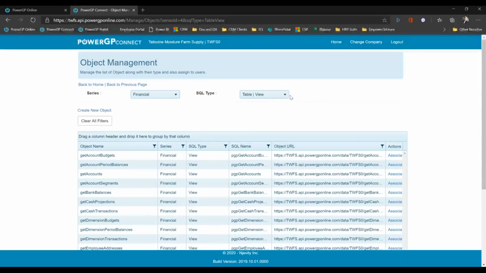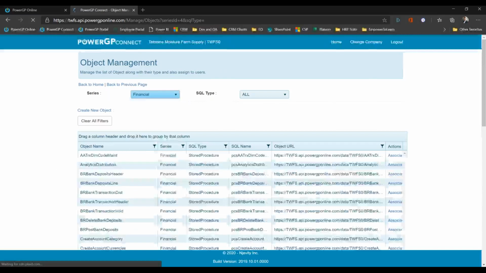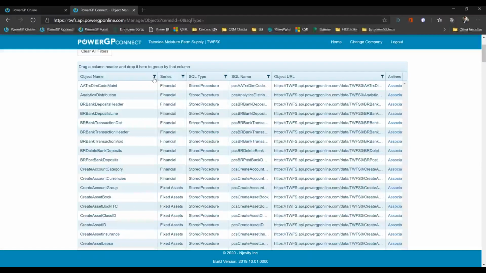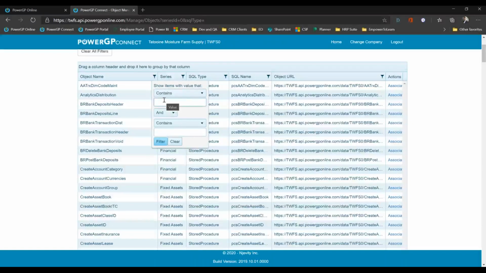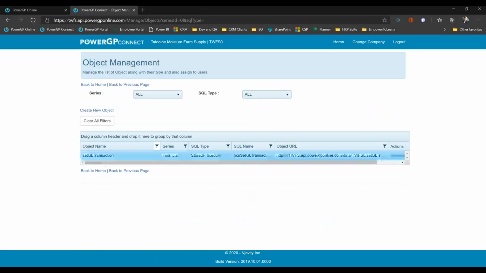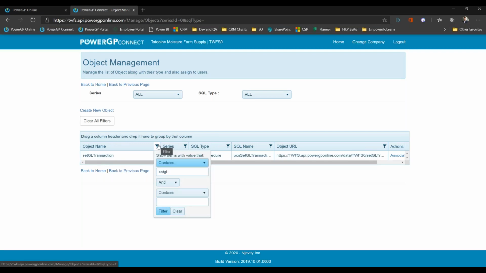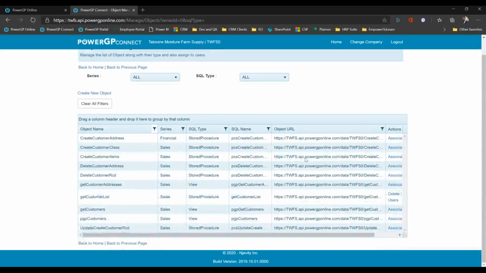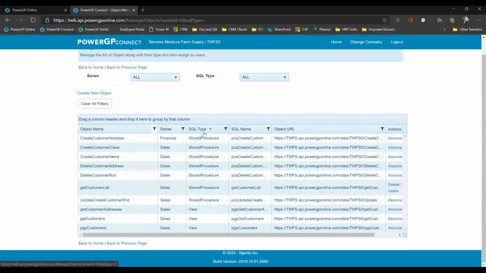And I can filter these down as well. So let's say I'm going to switch my SQL type to all. We'll change our series back to all. And I also have filters along each of these columns. So if I wanted to just look for any object that contains the word, let's see, maybe set GL. You had a filter on that. And then here's my set GL transaction endpoint. This is one of the ones I'm going to be demoing for you later. If I wanted to find all of the endpoints that have the word customer in it, I can filter on that. And here's all of the views that have customer. I can sort it by clicking on the column as you'd expect.